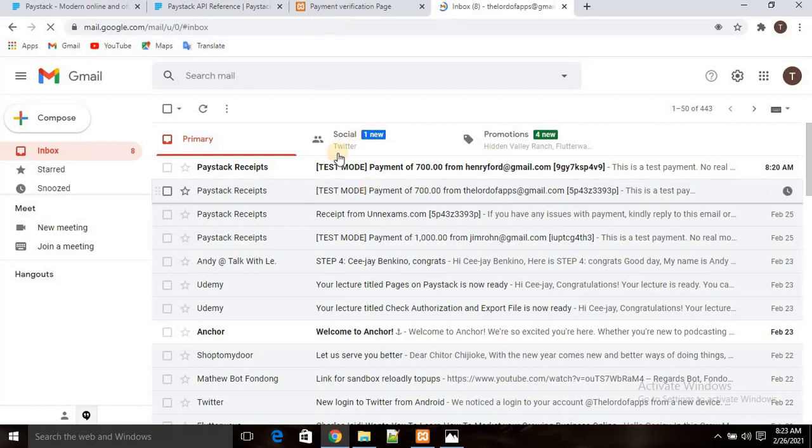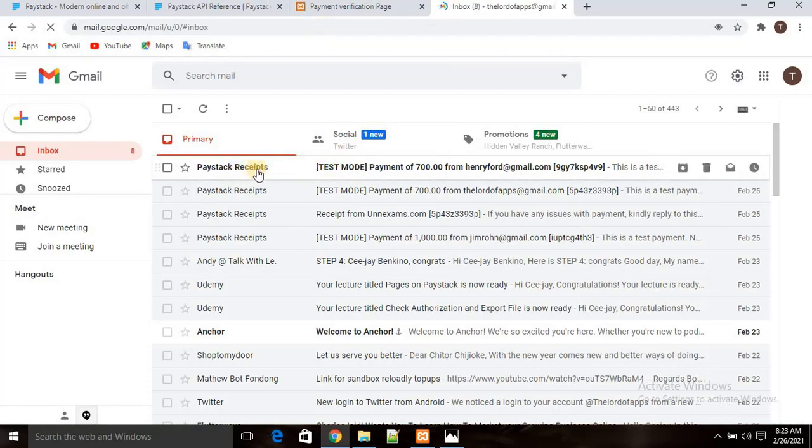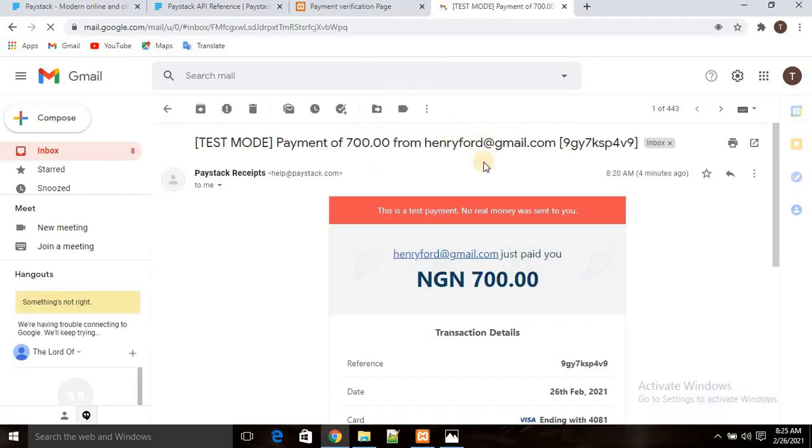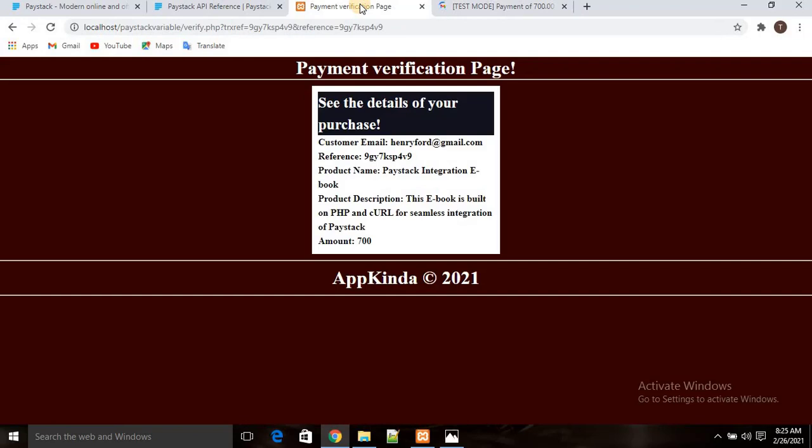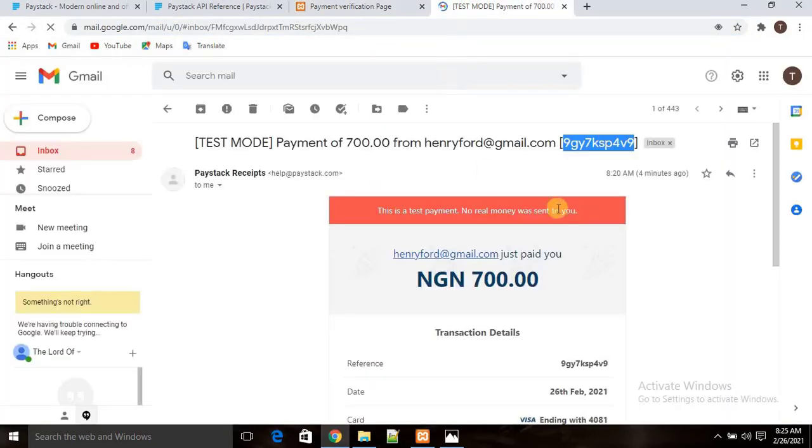Alright, as you can see, we have a new email from Paystack. This is a payment received notification from Paystack. If I go ahead and click on that, let's see what is inside. The email opens, and if you look up here, you're going to see that the payment of 700 naira from henryford@gmail.com really went through, and this is the reference code. If you go back to the verification page, you're going to see that the reference code is the same as what we have within that email. So that tells you that the payment really went through.